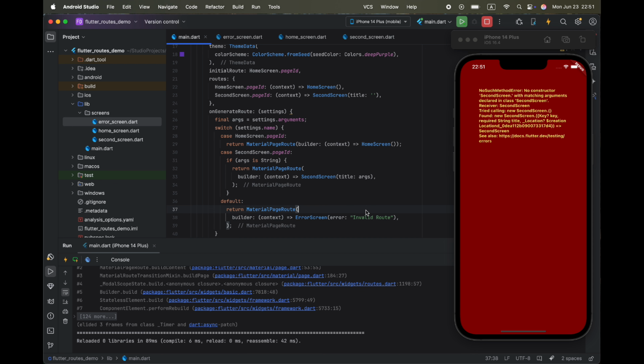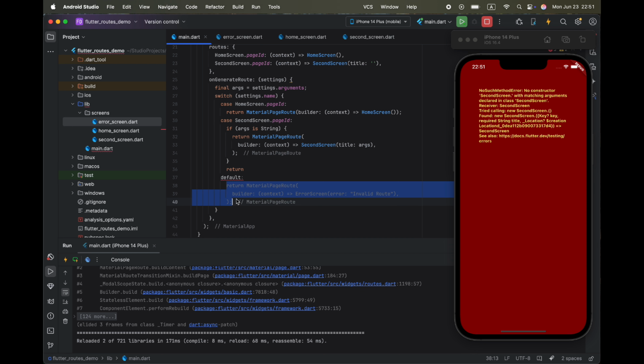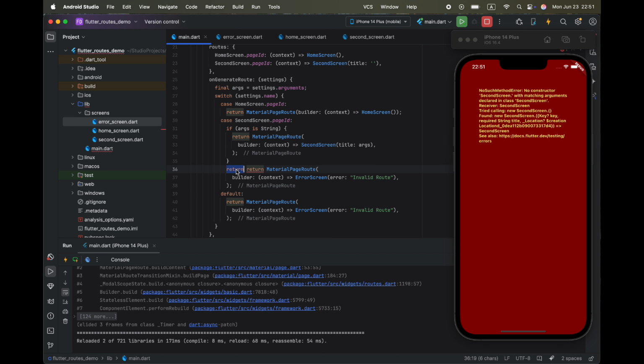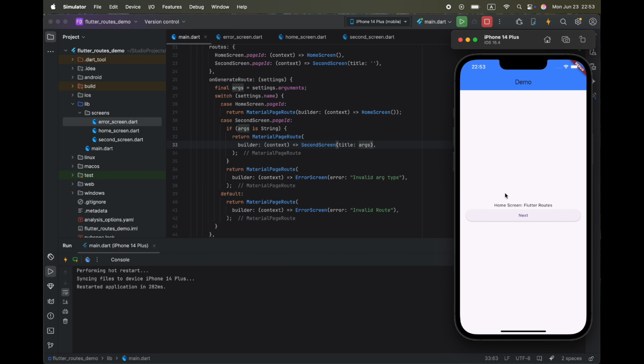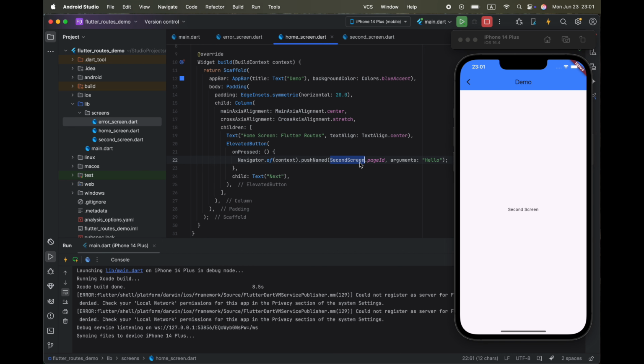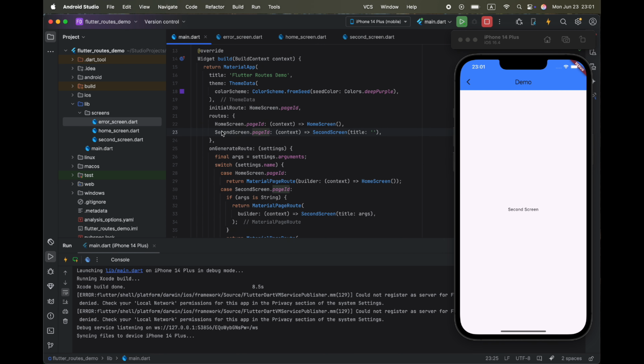Now in the second screen as well, let's add this error screen if the passed argument is not a string. So we can give the message as invalid arg type. Now let's restart this one. Let's test this out. But we can't see any message in the second screen. Even though we have passed hello, we can't see it yet.